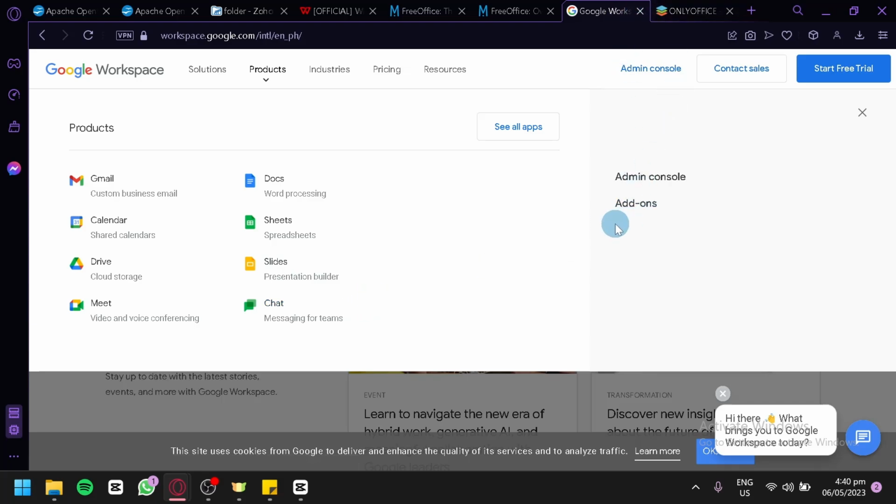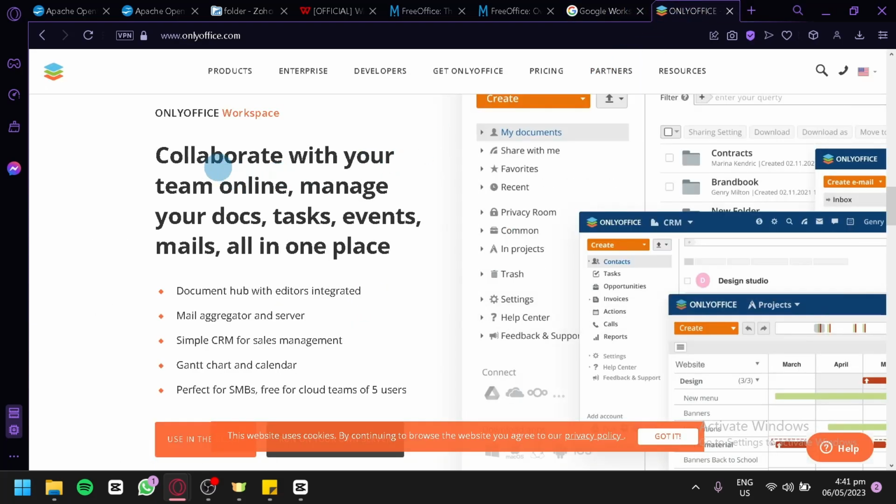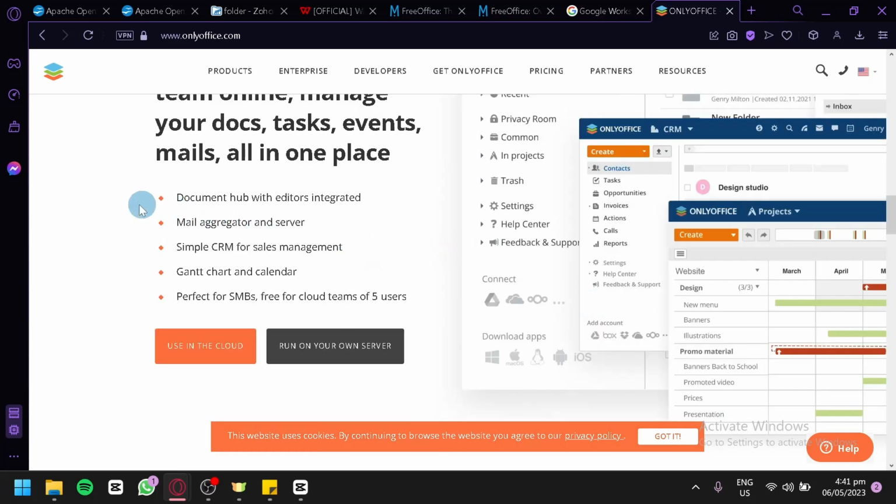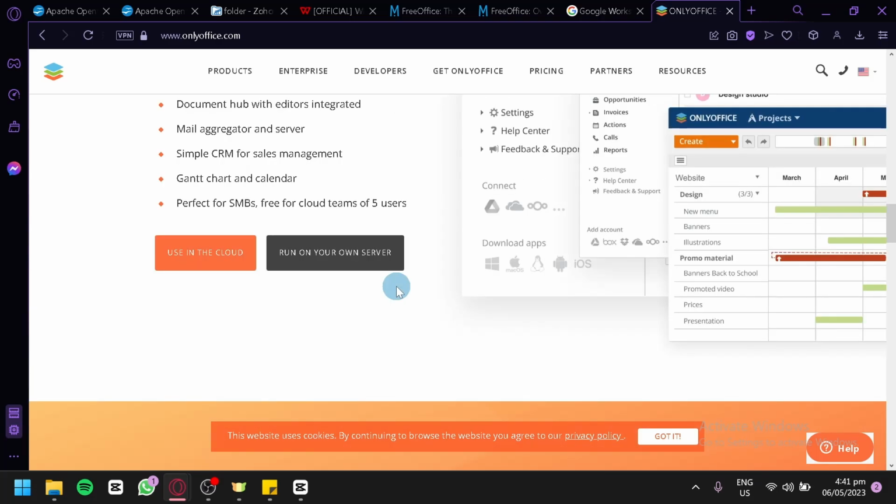Now moving on, we would be checking out OnlyOffice over here. OnlyOffice allows you to collaborate with your team online, manage your docs, tasks, events, mails, and all in one place. As you can see here on the right side, this is like a preview of their product. We will be able to have a document hub with editors integrated, a mail aggregator and server, a simple CRM for sales management, Gantt chart, calendar, and perfect for SMB and free for cloud team of 5.